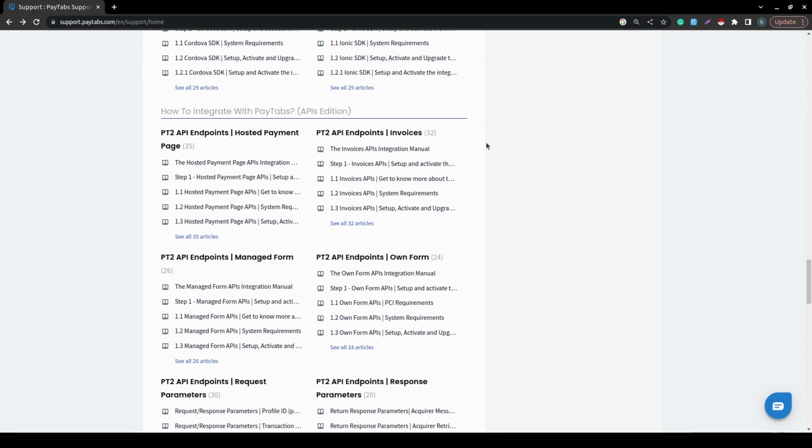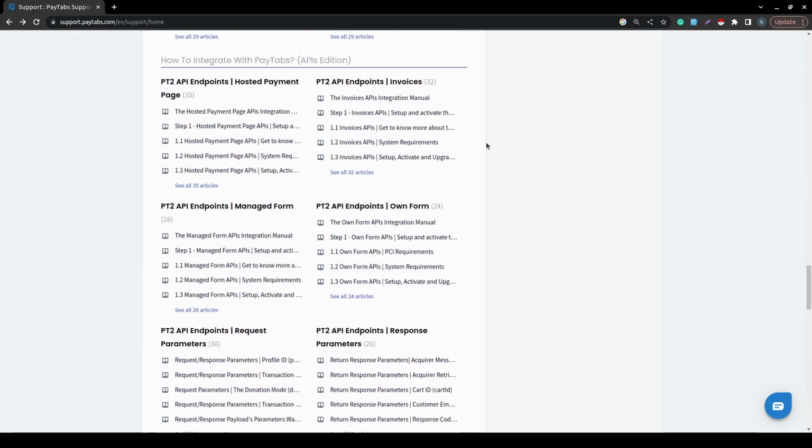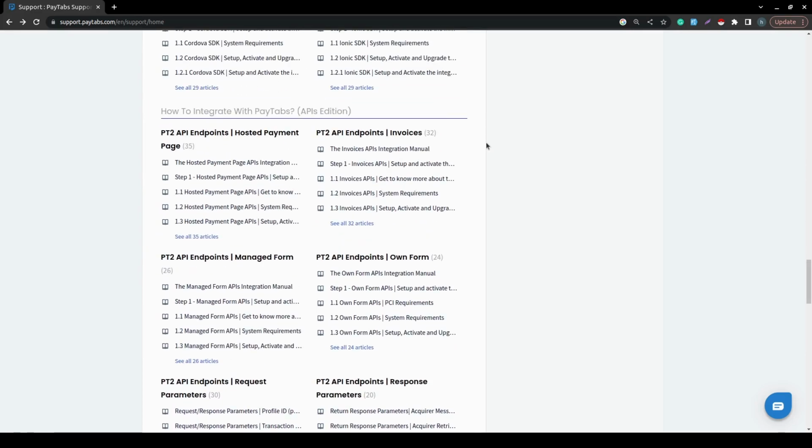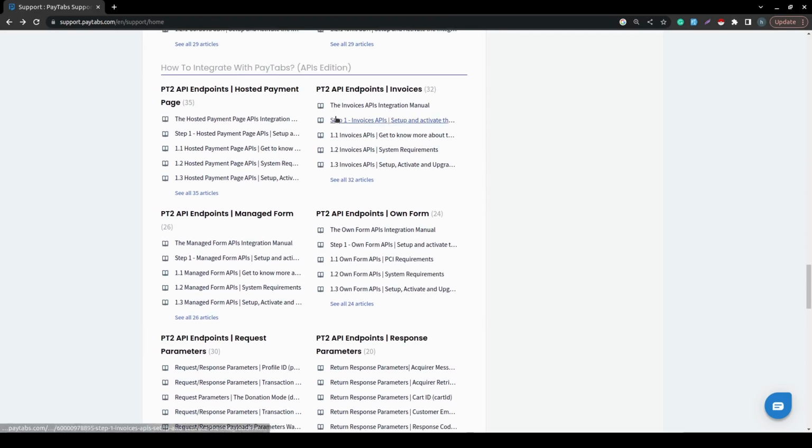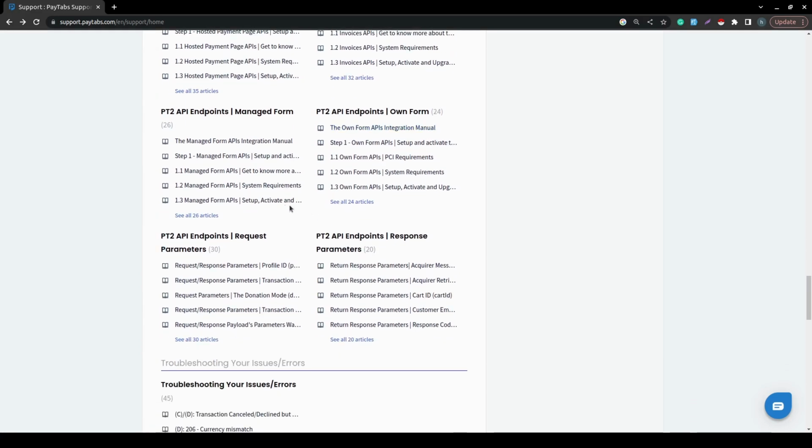So whenever you have any question regarding APIs, how you can use a certain API, what the endpoints are, or, for example, the parameters, you can use our category how to integrate with PayTabs API edition. You will see a folder for each of our integration types, and you will also see two folders for our parameters: the request parameters and the response parameters.